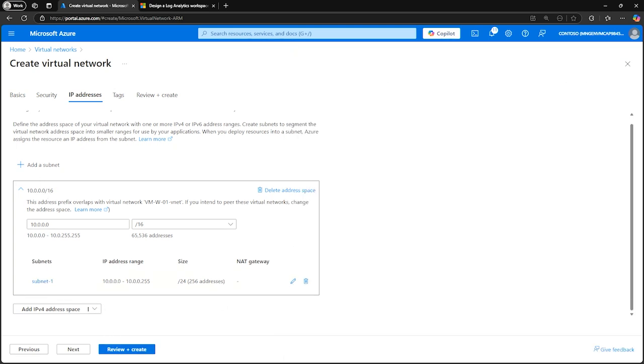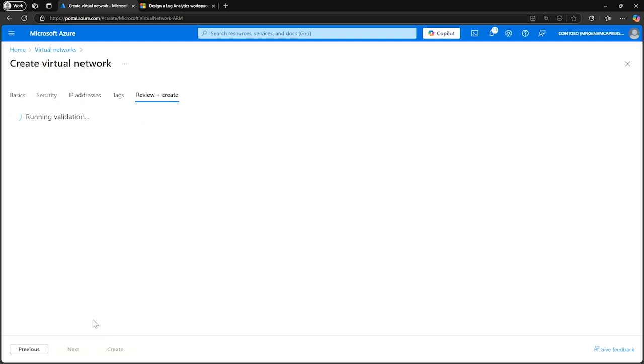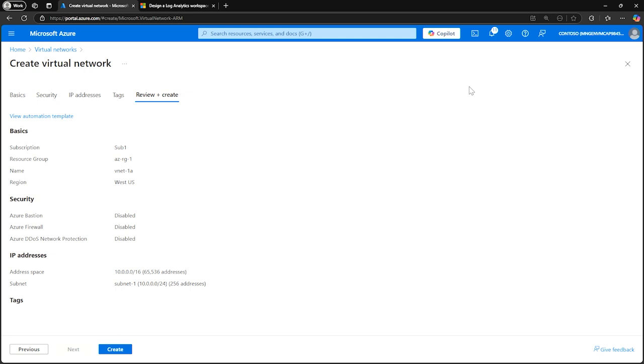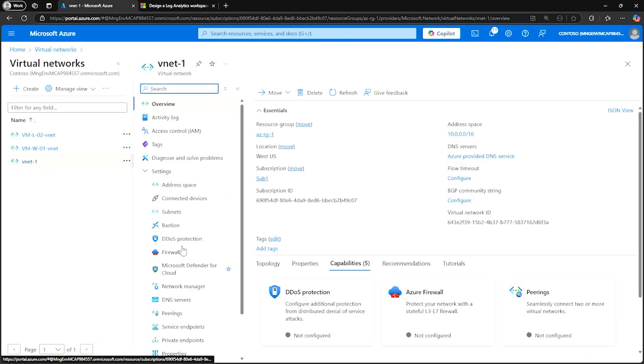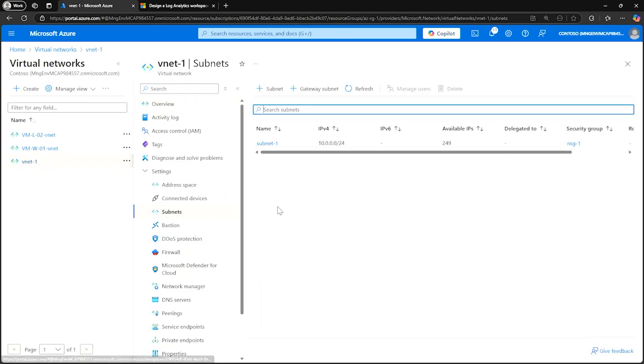Again, if you want to add more, you can. And then you can review and create this object. It happens fairly quickly. I'm not going to do that just to stay in standard with the lab. So I've got VNet 1 here, which is what they wanted me to create. And you can see it's got those same attributes of the subnet, subnet 1, defined with that IP address.